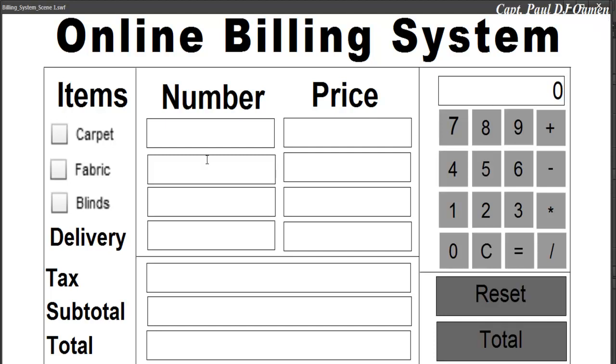So what's going to happen is if we select this, it will enable this. That's what I intend to do, and you can then enter whatever you want in there. Whatever value you enter in here is multiplied by the price, and that's displayed in here. Okay, so then this should take care of reset and total. For now, it's the calculator alone that works.